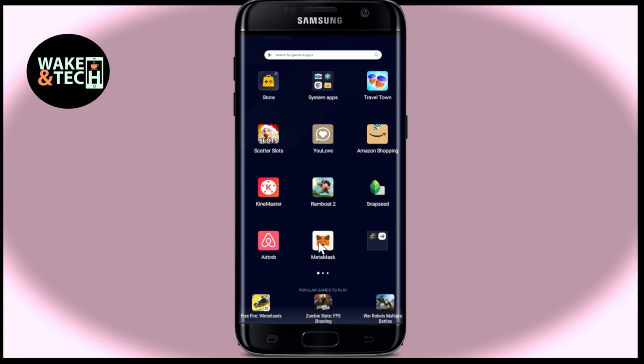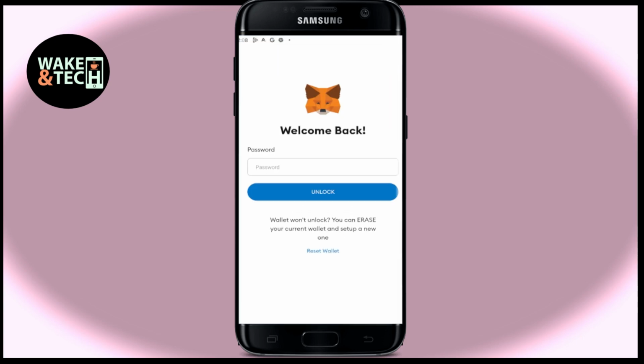First of all, open up the MetaMask wallet app on your device and you will be asked to continue forward by entering your password. Type in your account password and then tap on the unlock button and you will now be logged in and taken into your wallet homepage.